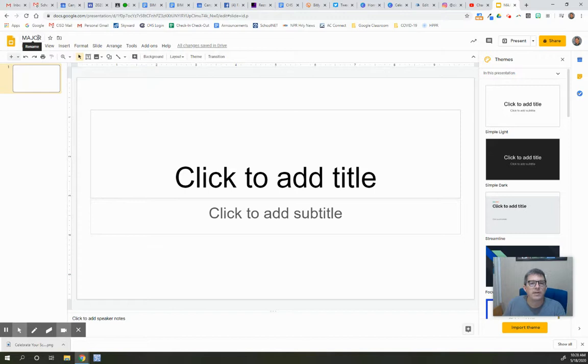Once I give it a file name, you can see that all changes are saved in Drive. If you want to change the folder that you are saving this to inside your Google Drive, click right here and it will go right there. So this is going to tell us to insert 5 new slides using the slide layout that's appropriate according to the figure 8.3a. So let's do that real quick.